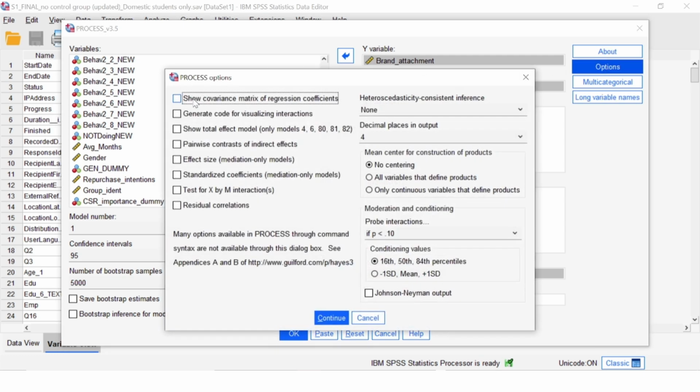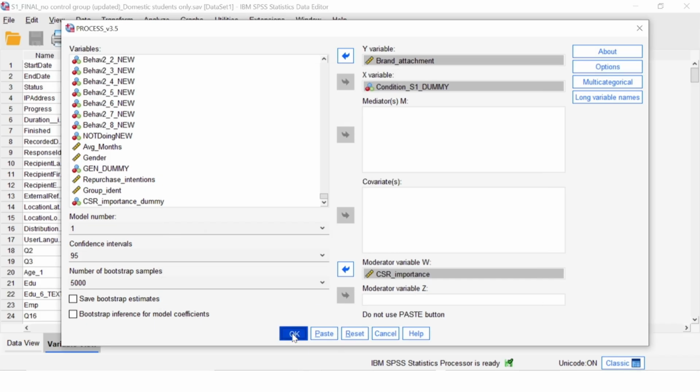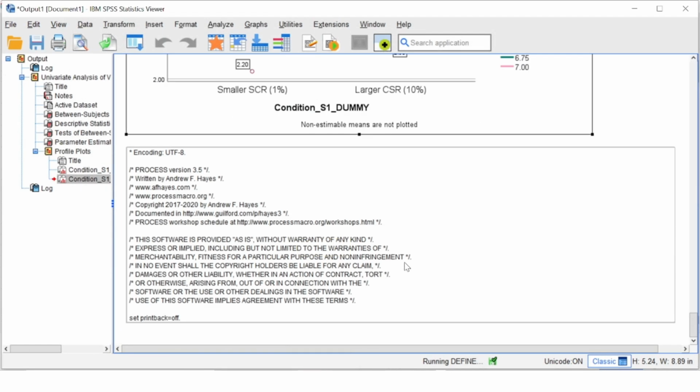And the option that is very helpful is to select show covariance matrix of regression coefficients, generate code for visualization. This is very, very powerful. Show total effects, although it doesn't apply to model 1, but I still ticked it. Effect size, standardized coefficient, I would like to see this one. Then we click OK and then OK again. And the software is then running this for us.